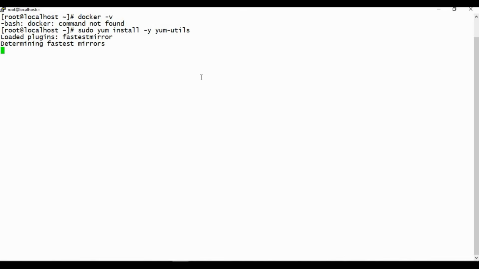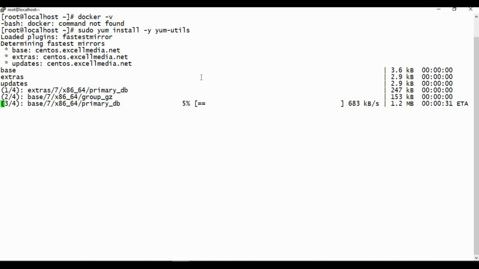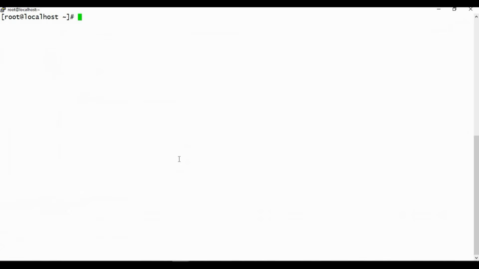So you can see it's trying to install some content, right? So yum utils. Let's wait for the installation to be completed. You can see the installation is completed, and let me clear out the screen.